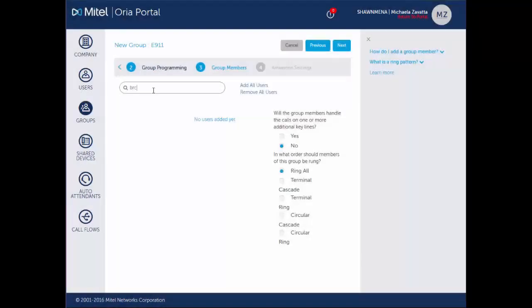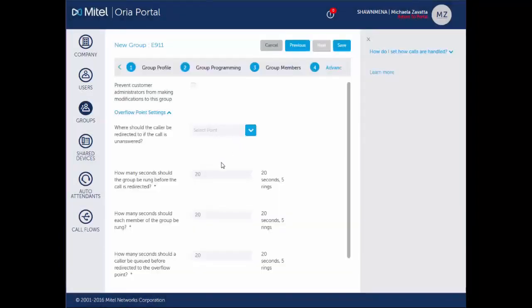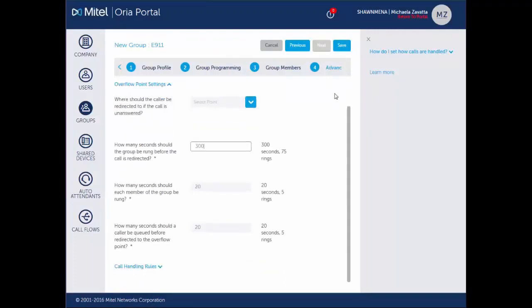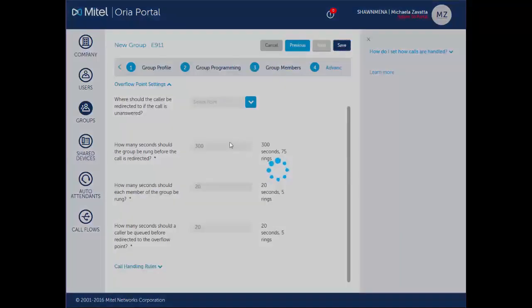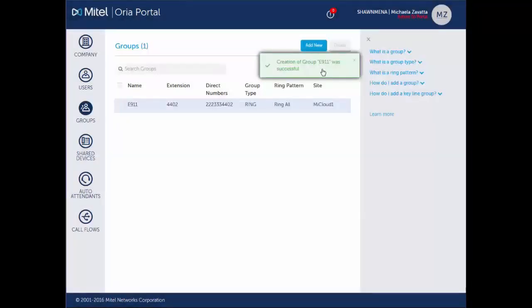Group members, you're going to add all of your group members. You can search for them here, or you can click Add All Users to add all users. It's going to ring all. You don't have an overflow point for your E911 ring group, but you can set the timers, and you'll save. And this also is a pending action that you'll get notification once it's completed successfully.